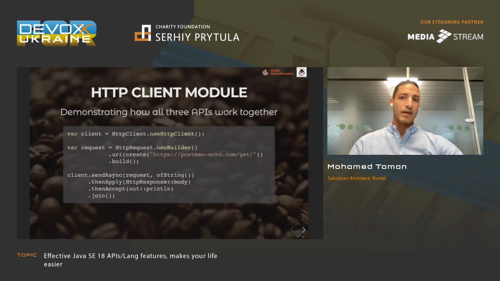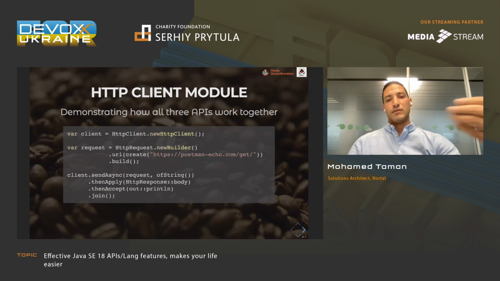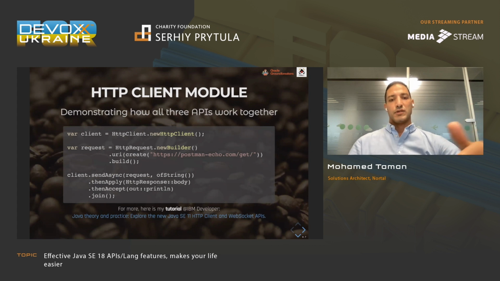Then everything is created. Let's take an example. If I would like to have a client, you can see I can create an HTTP client. I can make a request with HTTP request. Then I tell the client to send a synchronous request with a return type of string, and I'm expecting an HTTP response, and I want the body, and whatever you get in the body, just print it out and join, because I want to wait until the response comes, joining the current thread. So you have sync and asynchronous calls, and you can read about it in deep detail with all the features in this article.